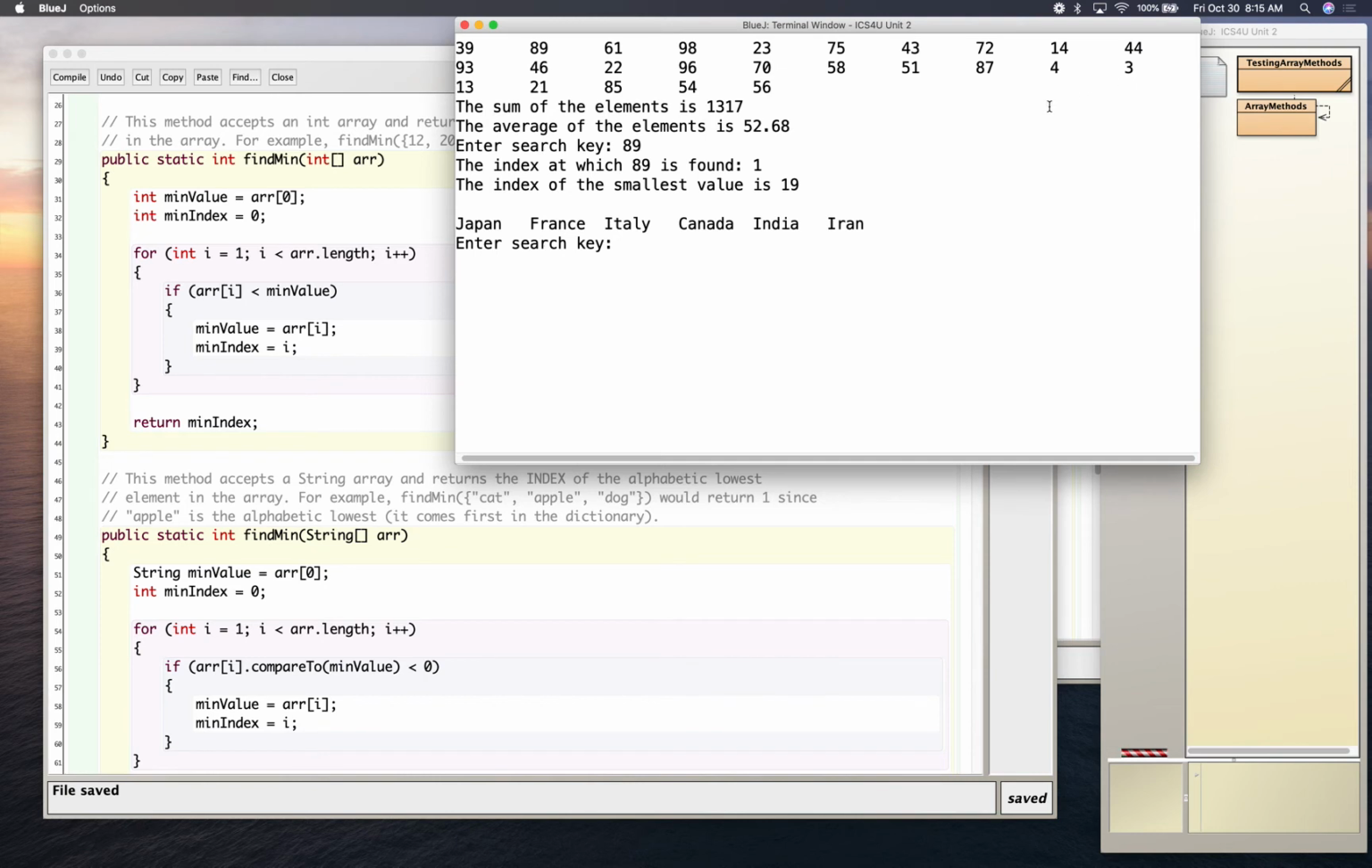But I want to make a small modification. I want to change the findMin so that I can choose the starting position of the search. For instance, maybe I want to find the smallest value in just the last row. So maybe I want to ignore and skip the first 20 elements, but only find the smallest value of the last 5.